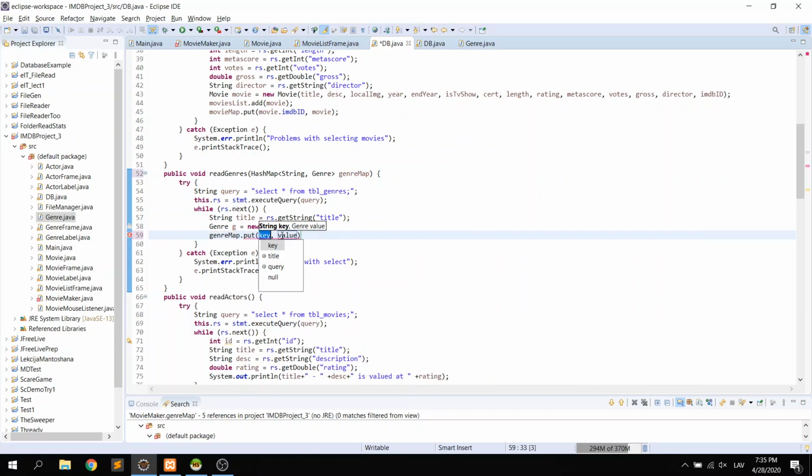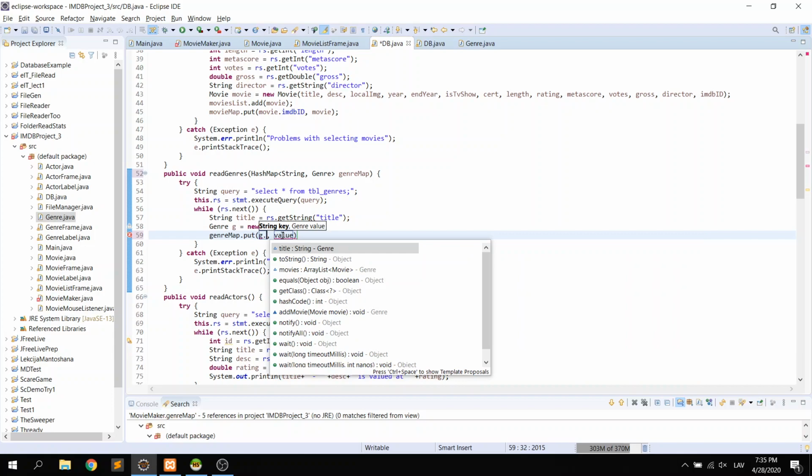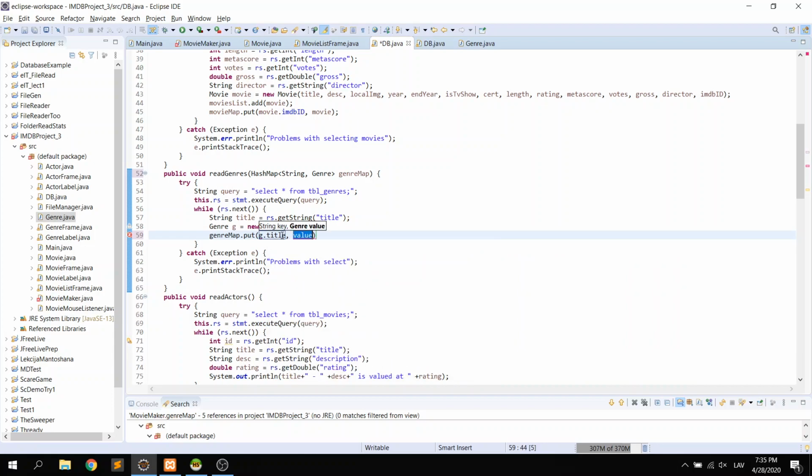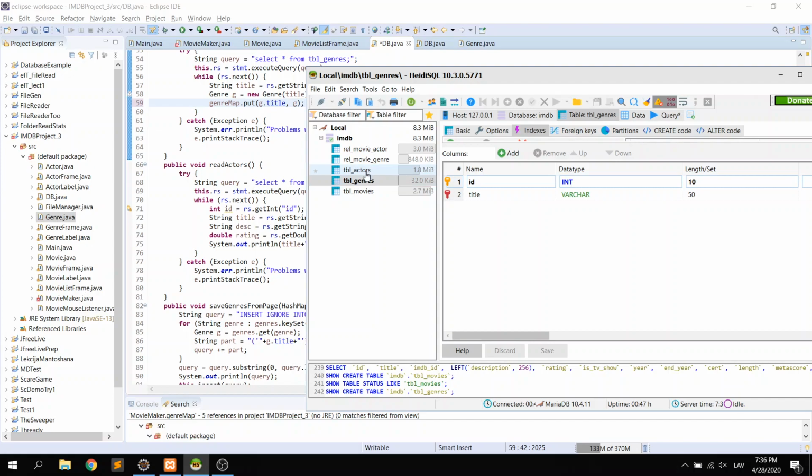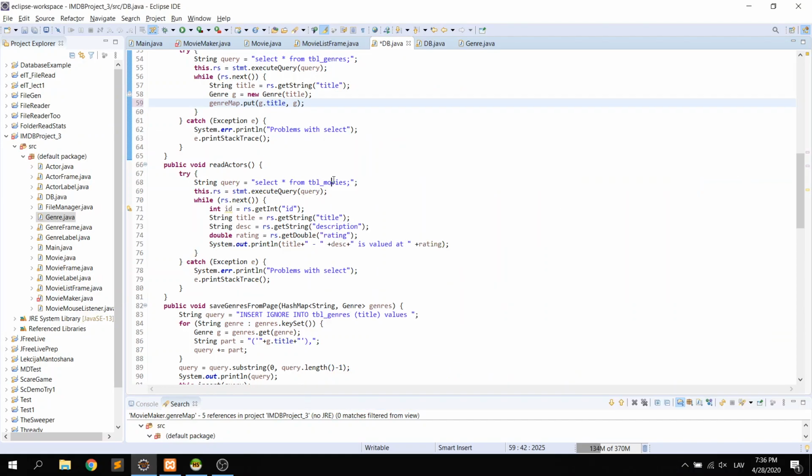Put, the key is genre title, and the value is the genre itself. Simple, a lot easier than the movie. And actors is almost the same.